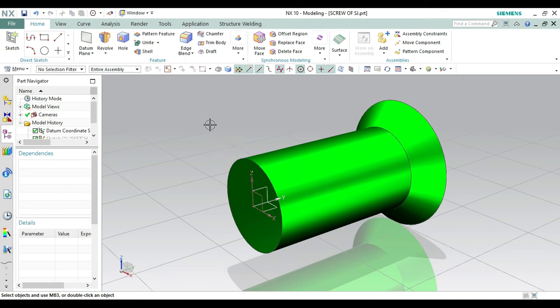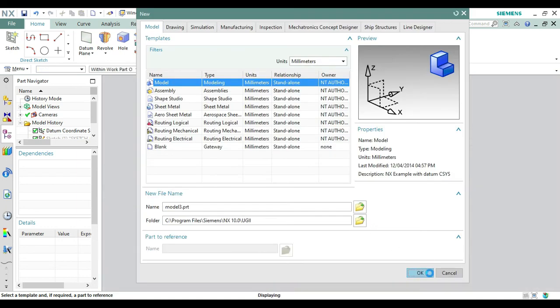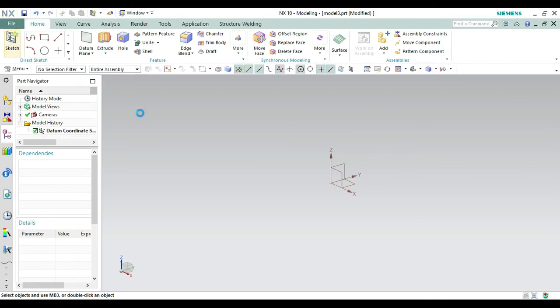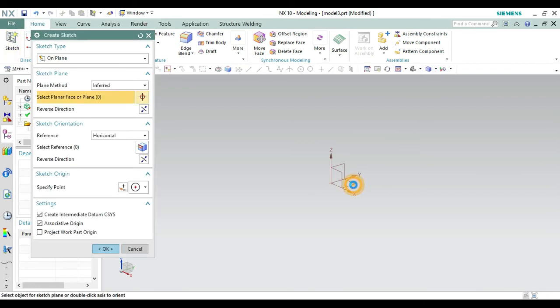Now we have to create the special washer. Okay, so again go to file and select new and then click on model type and make it okay from here like this one. Okay, now what we have to do is to select the sketch. Okay, so again go fast and select the sketch like this one and then select this XY plane from here and make it okay from here like this one.